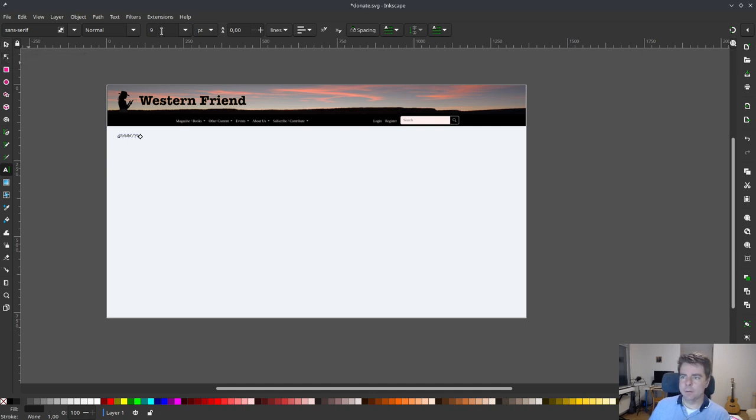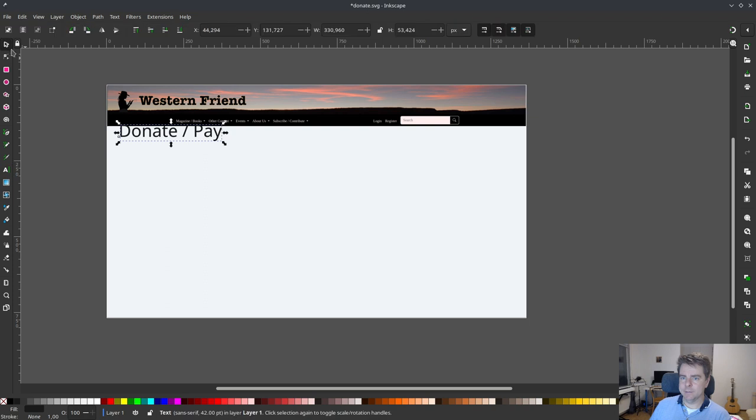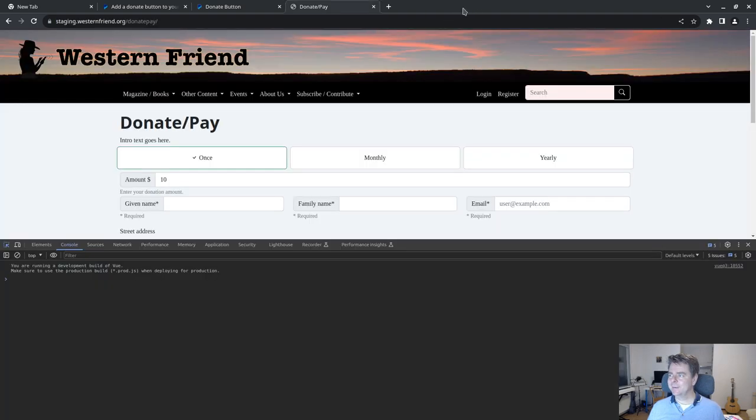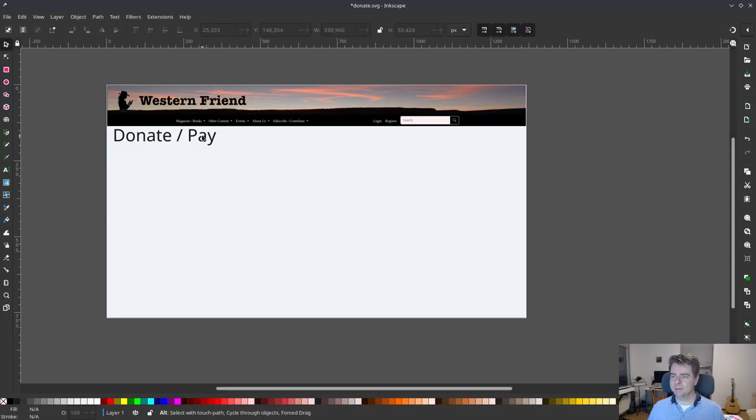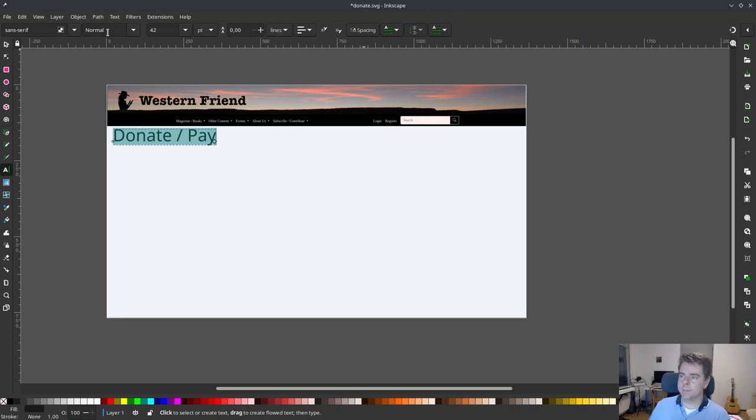Typography, let's say 42. Yeah, this is just a mock-up. It's a mock-up, so we don't want to get too fixated, but it's not that bold. It's missing some nice formatting options here.